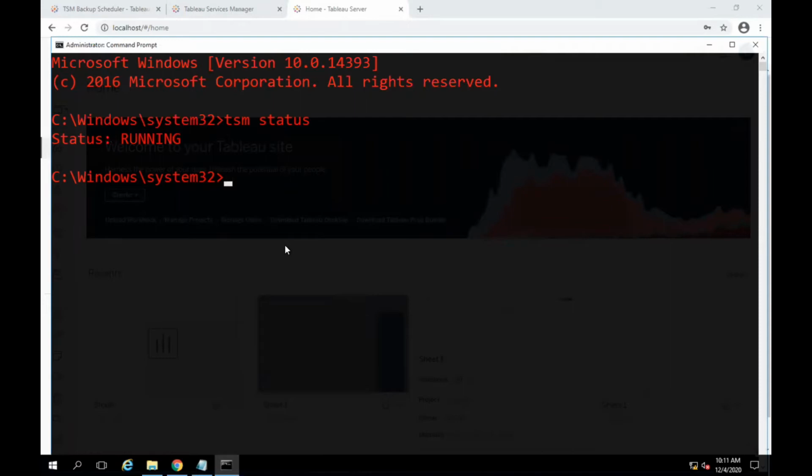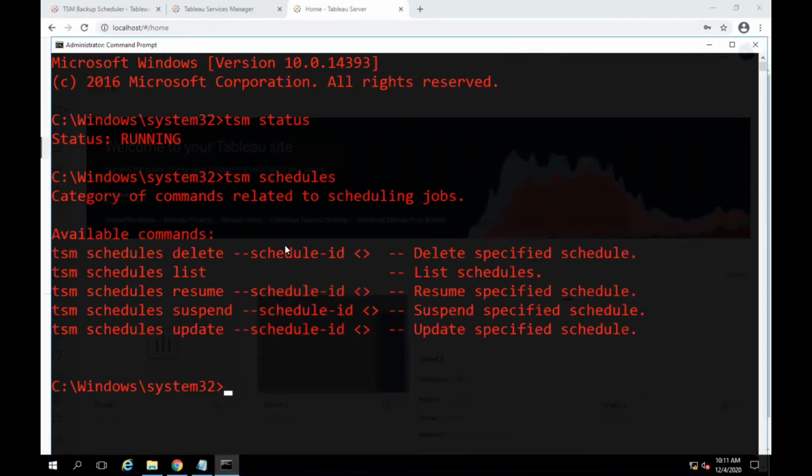So if I show you TSM schedules, you can see what different things we can do using this TSM schedules option. You can delete a schedule or list a schedule, resume, suspend, and update. So let's do the list and see what we have already on the server.